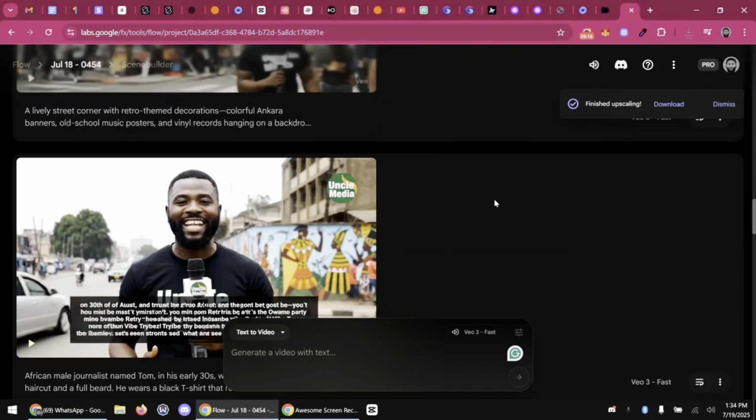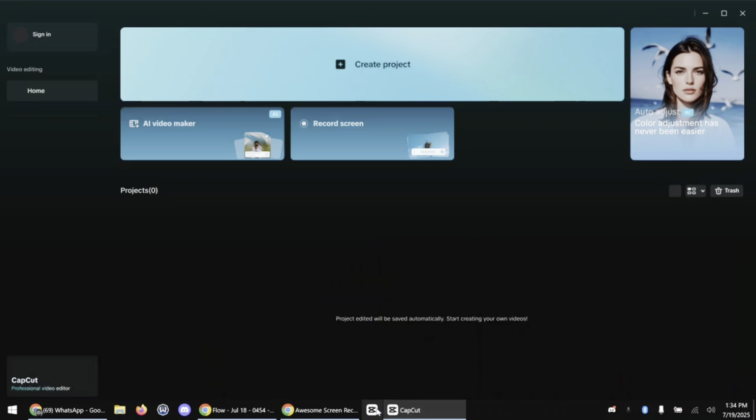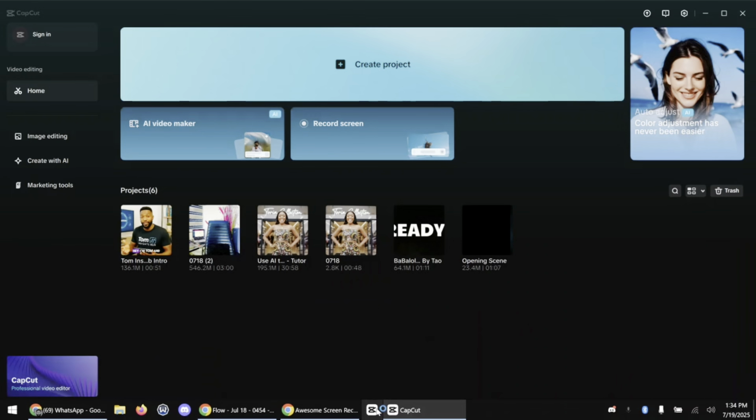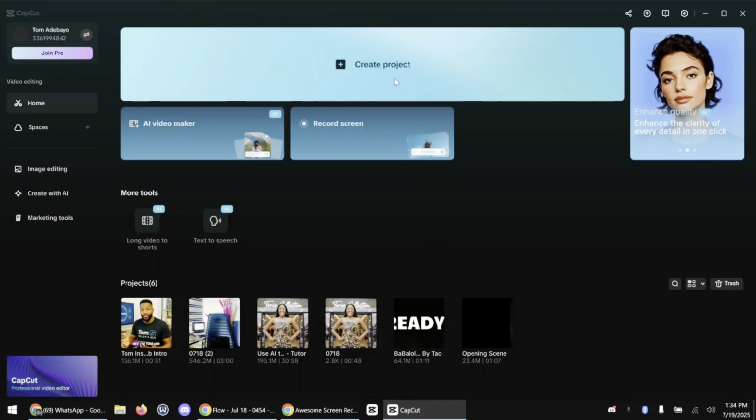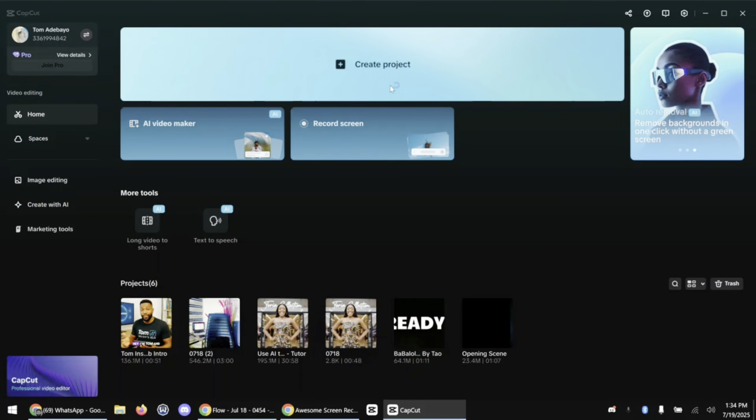So now that I've successfully downloaded all those videos after upscaling them, the next thing is to go to CapCut. That's where you're going to edit and join those videos together. In the last videos, I've shown you how to use CapCut. Now we have to create a project. This is a new project. We have to create that.